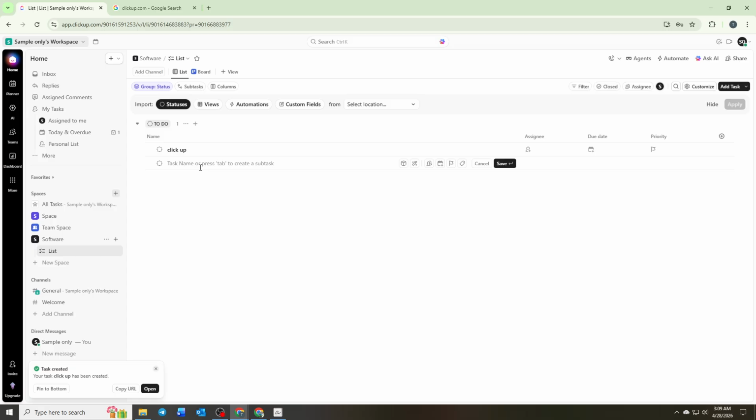Inside each task, use the description area to document key information. This should include what the tool is used for, who is responsible for it, any important access or login notes, and details about billing or renewal cycles. Keeping this information centralized helps avoid confusion later on and ensures nothing gets lost.